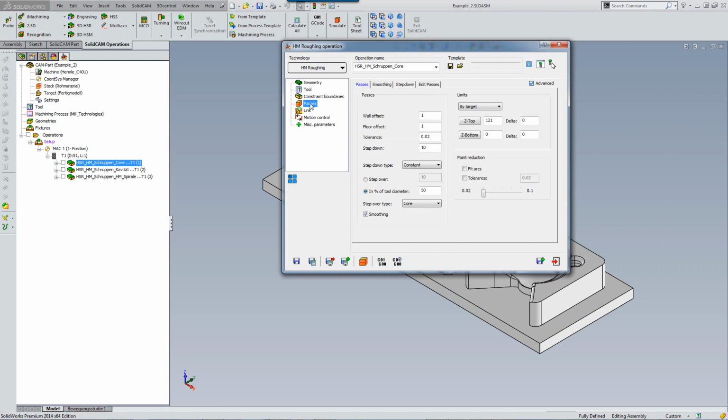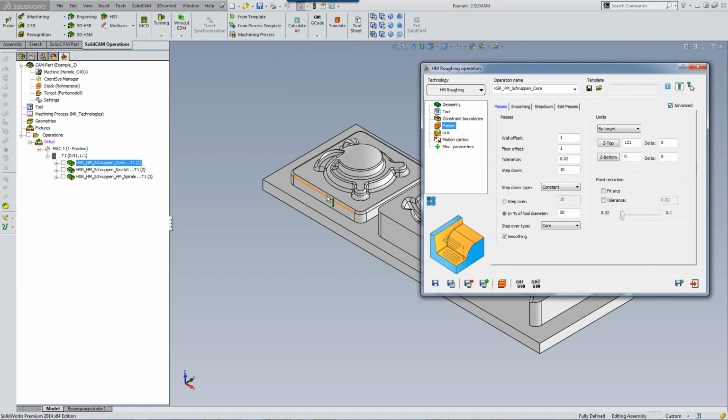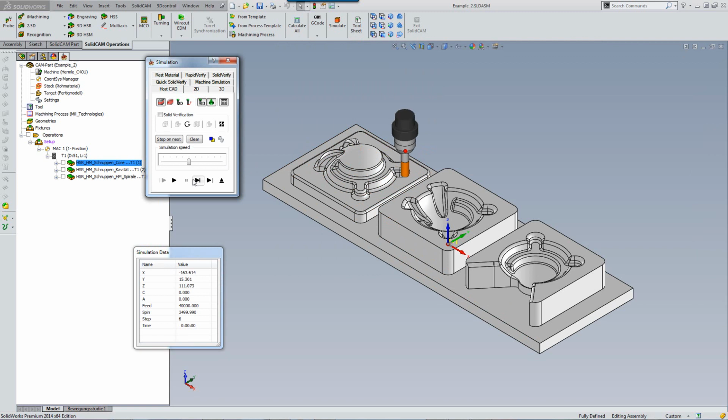In my passes, I'll be using my wall offset, my step down, and HM roughing comes into play in this area over here, where we have the step over type. And as I said, since this area is considered a core where it's open from the outside, I'll be using the option over here called core out of my three options. Let's run my simulation, and as you can see, the tool goes down and works from the outside in.